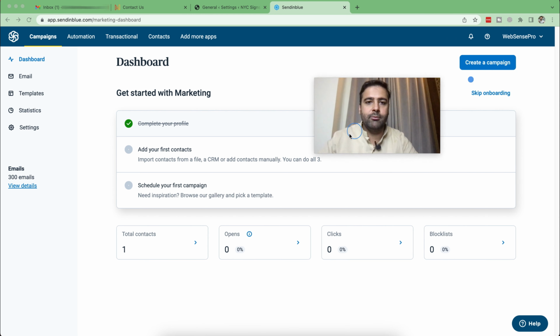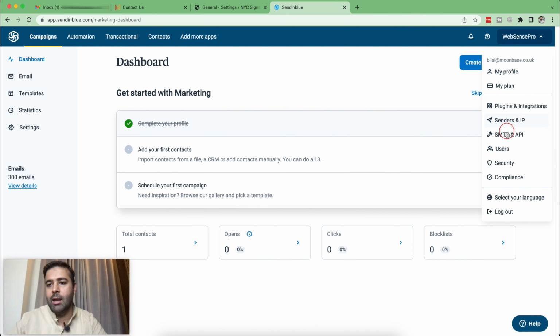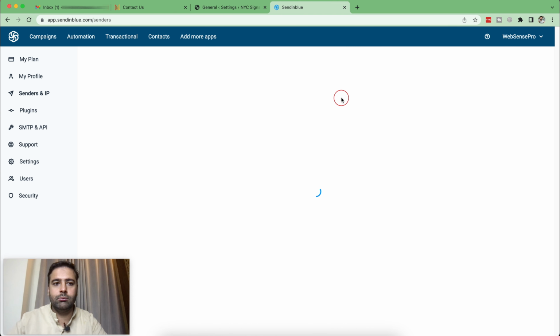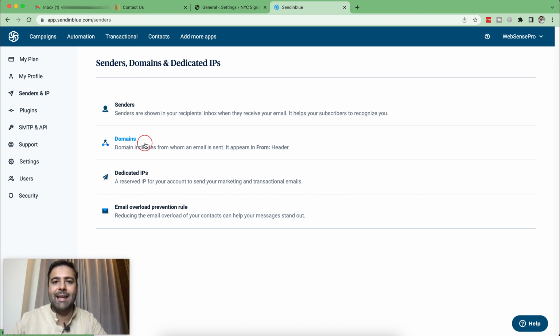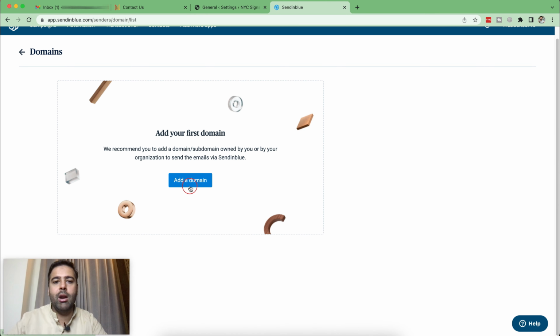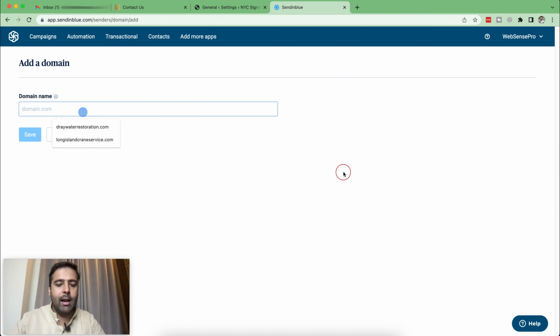And from dashboard, click on this small arrow icon and then click on senders and IP. Here, select domains. Click on add a domain, where I'll add the domain name where I'm adding the Sendinblue API key. So I'm going to copy the domain name, add in here, click save.